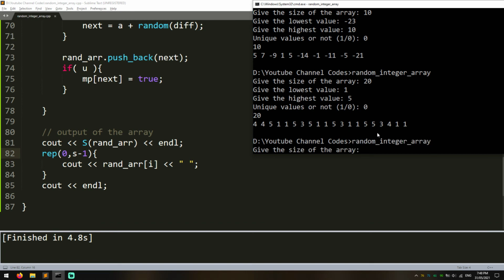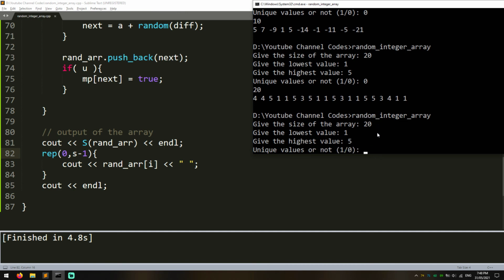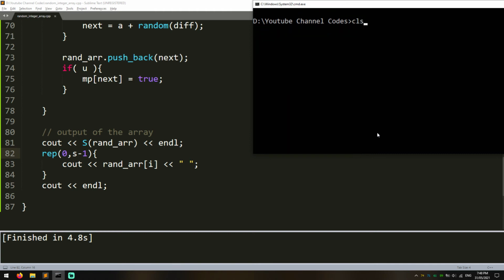So let me show you that this will enter an infinite loop if we ask for values from 1 to 5 and we ask that each one is unique. As you can see, it enters an infinite loop, so it will not finish. Let's go ahead and try some more examples.